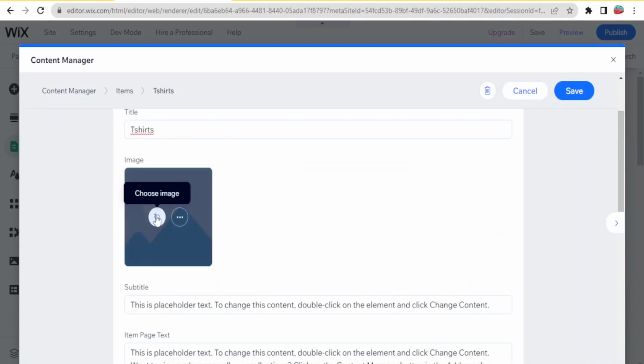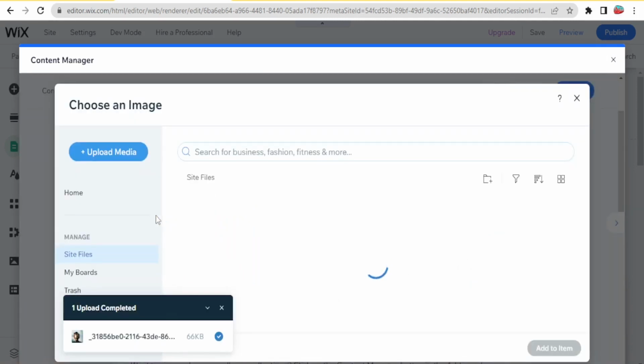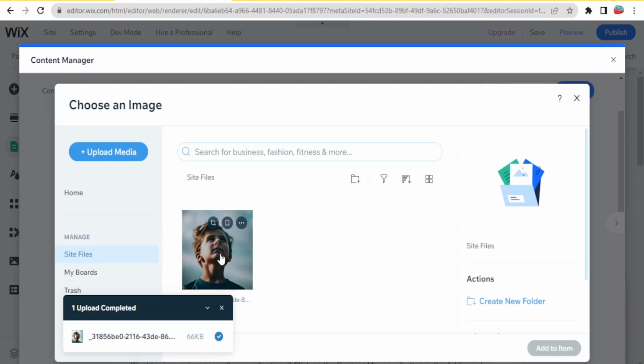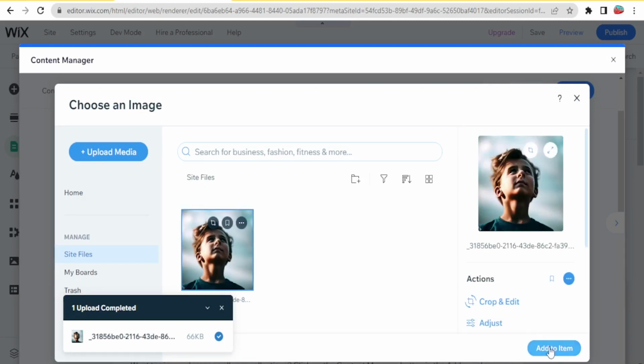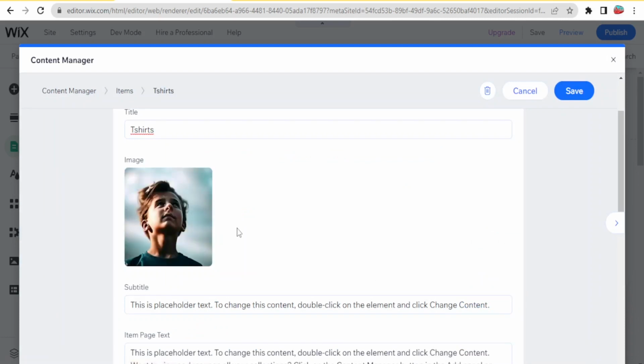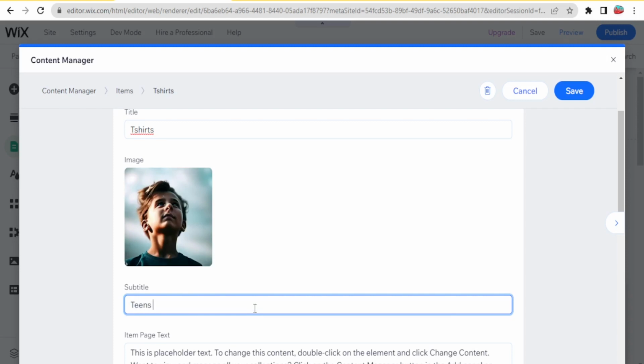And then when I come back to my image, I can choose image here. And then you notice now I have access to the file that I uploaded. I'll click on that and then click on add to item. And you notice now my image is here. Then I'll add the subtitle here about this t-shirt, and then I can give the item page text. Maybe I'll call it here teens t-shirts.